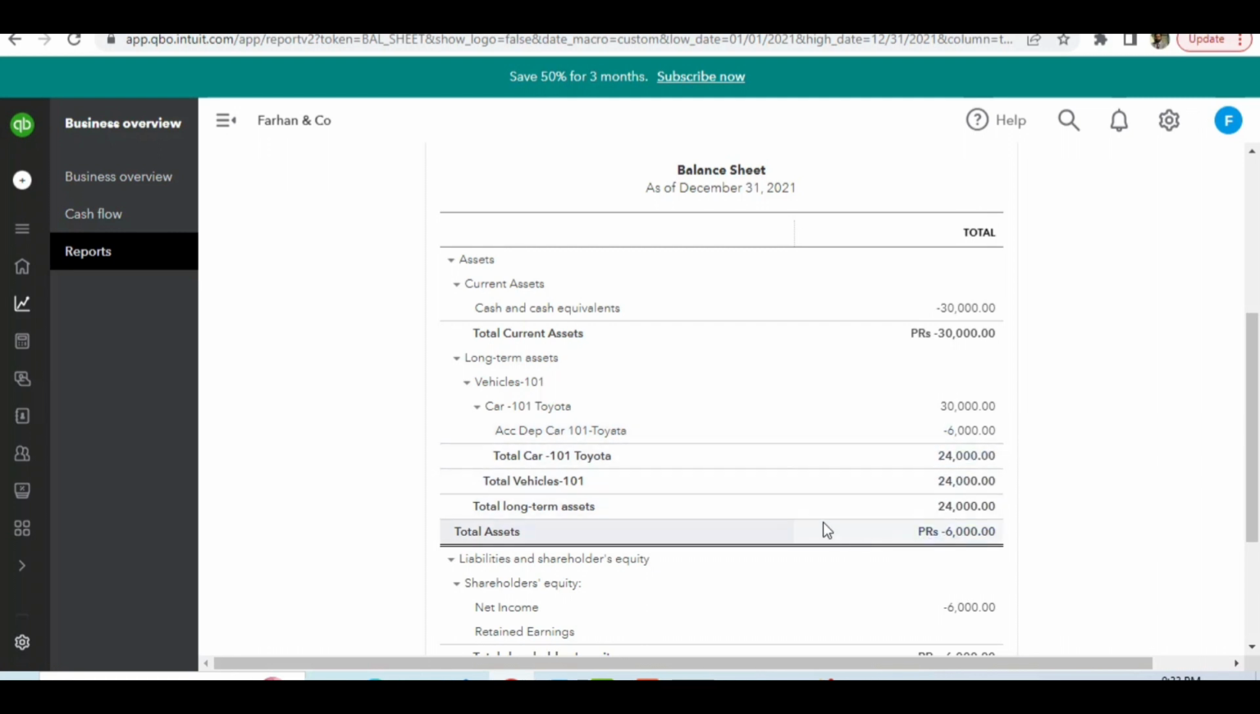So just ignore why the total assets are 6,000, because we have paid through the cash and there was no cash available. It was a demo account created, the first transaction in the account, and there was no balance in the cash. So that's why it is showing like 6,000. The main thing is that we have created the Toyota car account, and the total value is 30,000, the depreciation is 6,000, and the net book value of that Toyota is 24,000 in the statement of financial position.